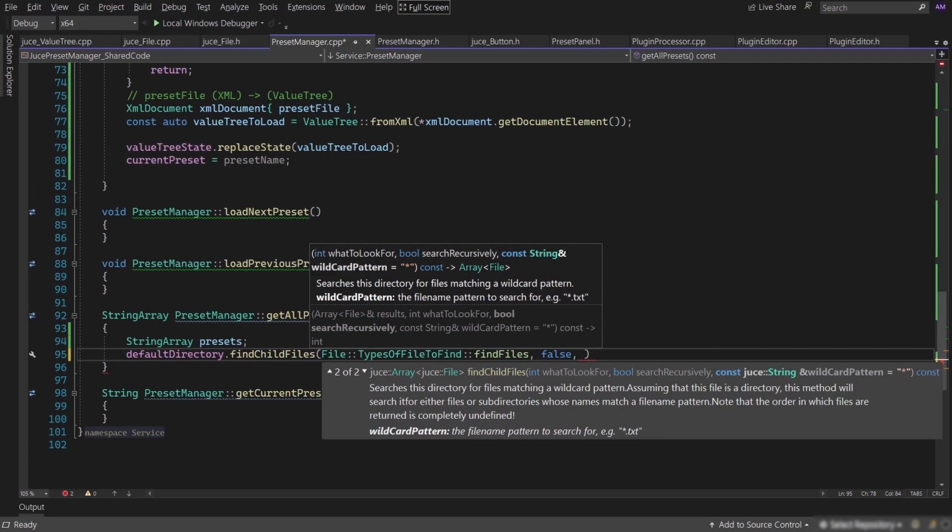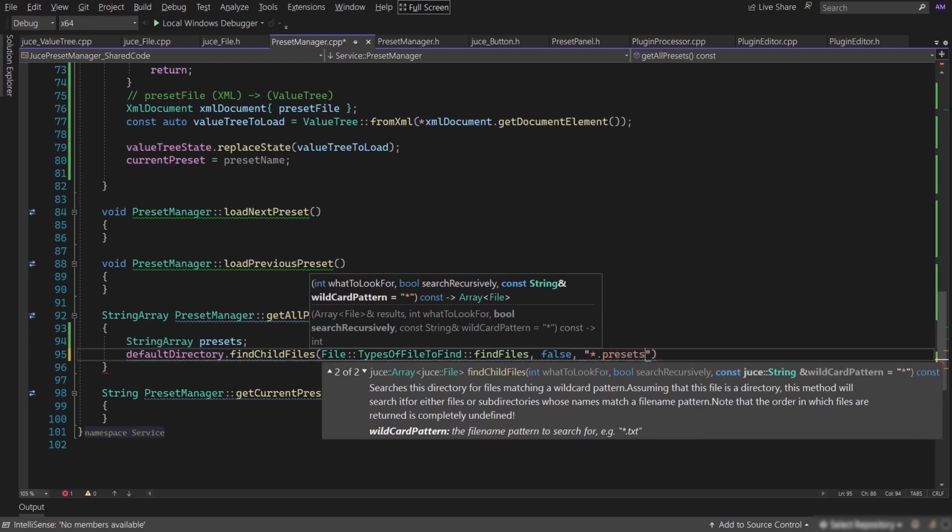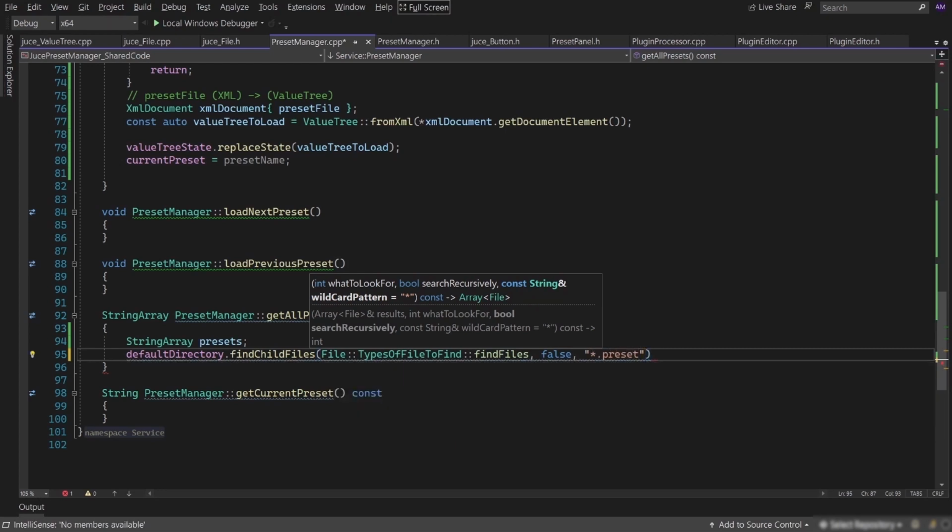Then it's asking us for a wildcard. By default, the wildcard pattern is star, which just means that it'll match every file. This is basically a regular expression, sort of like a pattern matching directive. The wildcard over here, we don't want to match all files. We want to match only files which end with a .preset extension. So the wildcard will be star.preset.